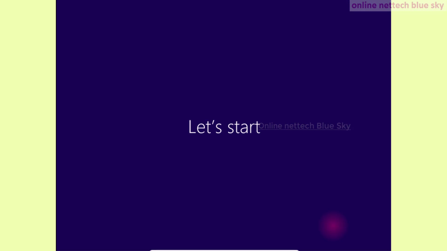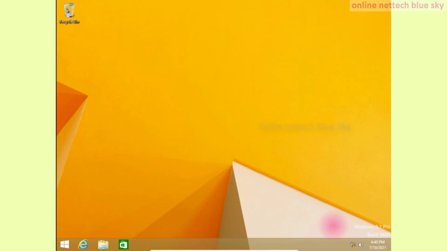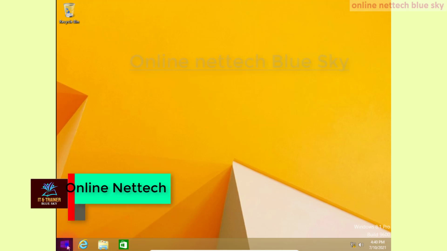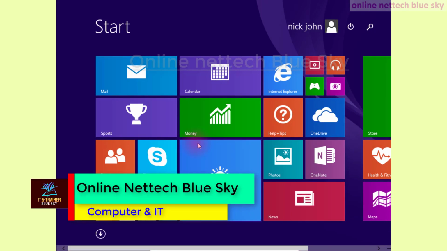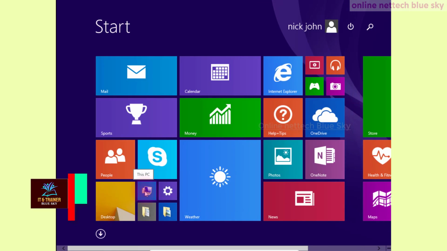You can see here this is my desktop, and my Windows 8.1 operating system is completely installed. You can click on the start menu. This is Windows 8.1, and you can see this PC. This PC means My Computer in Windows 7.